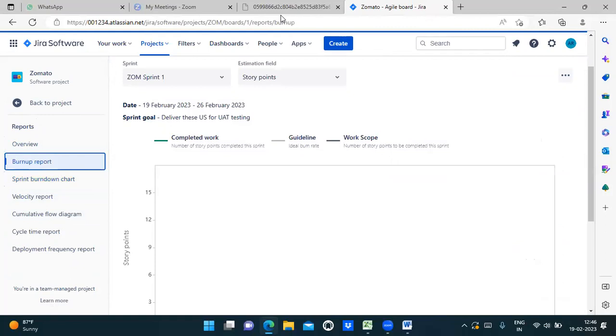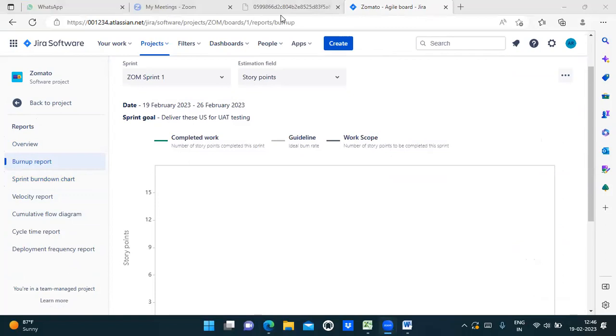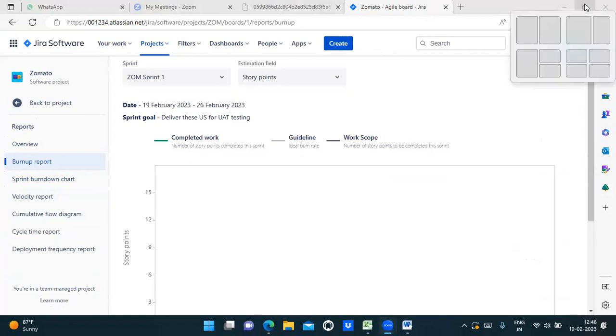Any other questions, guys? These reports come in handy when you want to tell your team the progress of your project, how much you have completed, what the status of your sprints is, what is happening. Just to know what is what, you can use the reports.